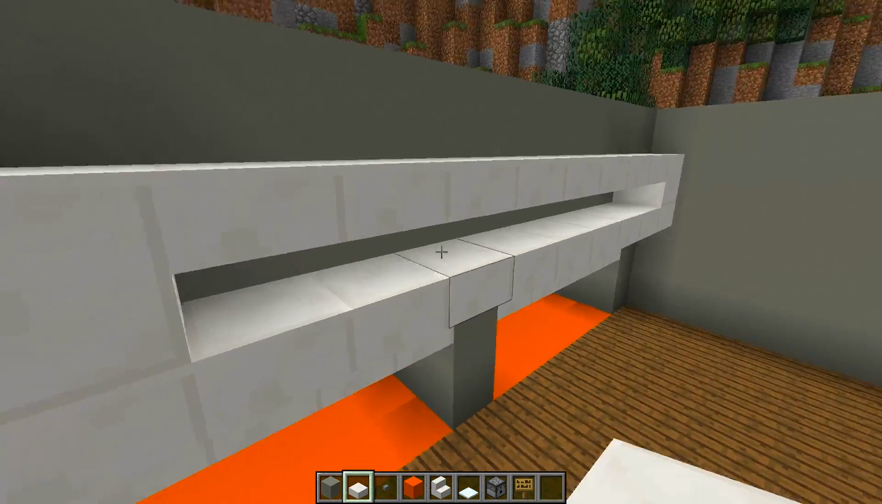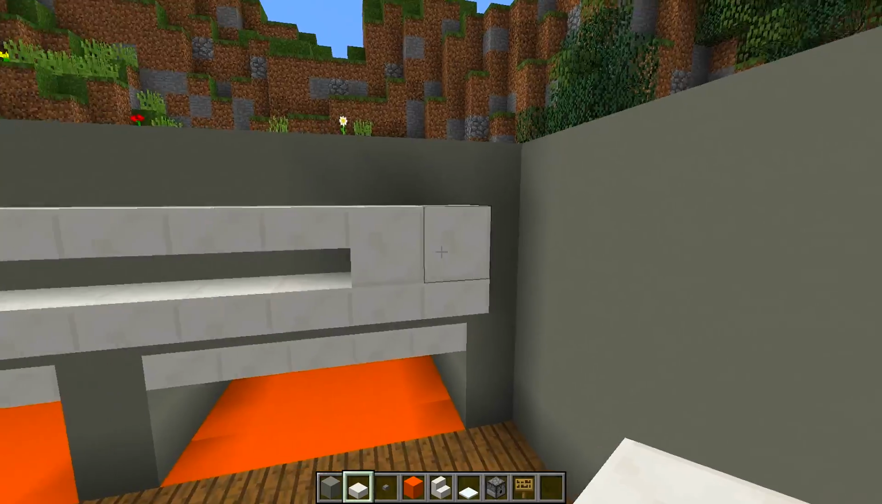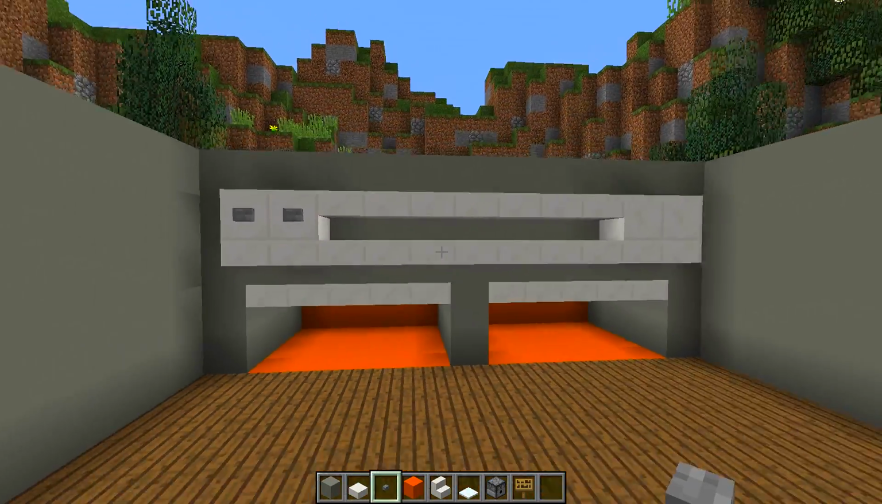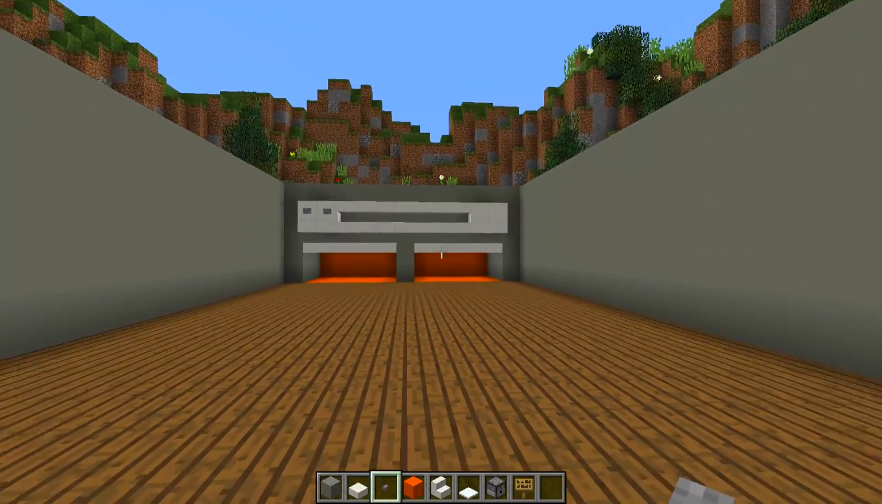Then we're going to put another slab there, and we're going to put another slab there. So it's like 2 blocks on the right side and 2 blocks on the left side. Then we're going to put 2 buttons on this one right here. So we just added a nice little bit of detail above the bowling alley.